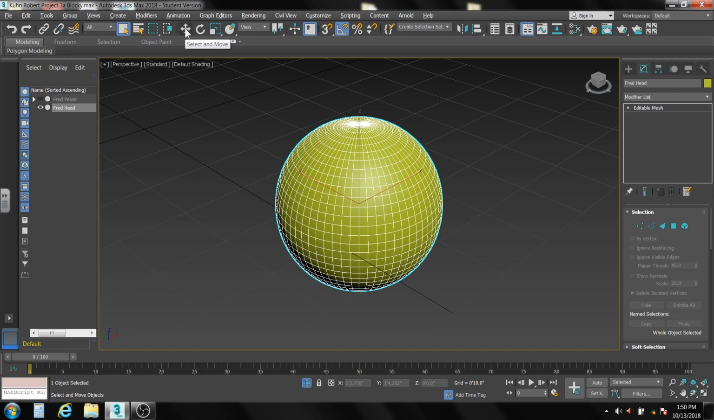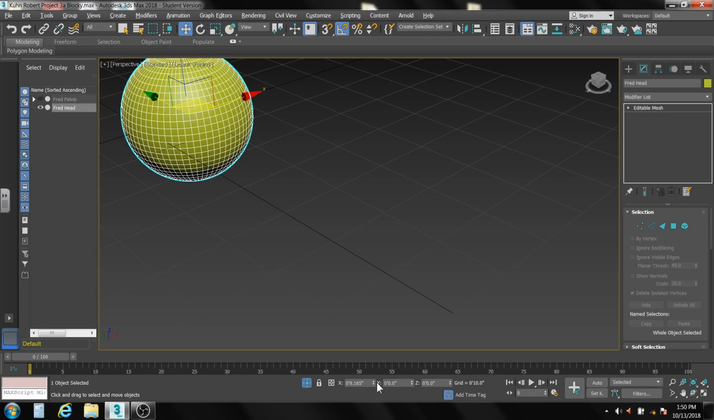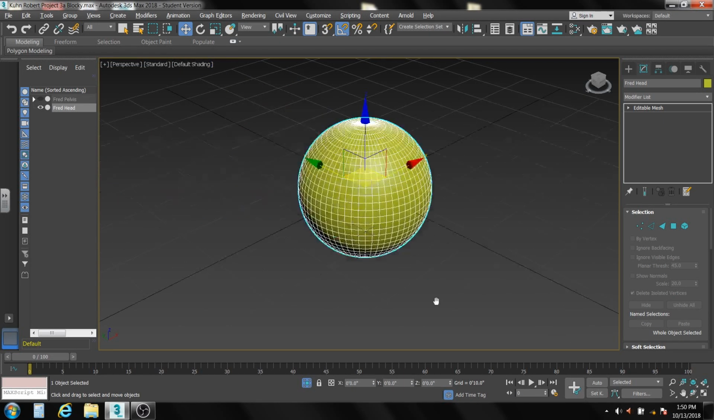Okay, so now that we have all that, I want to put this into the center of the world. By putting things into the center, it makes things a lot easier, because then other things you can center out and it puts it exactly where you think it should go. All right, the first thing we want to do is give Fred a mouth.